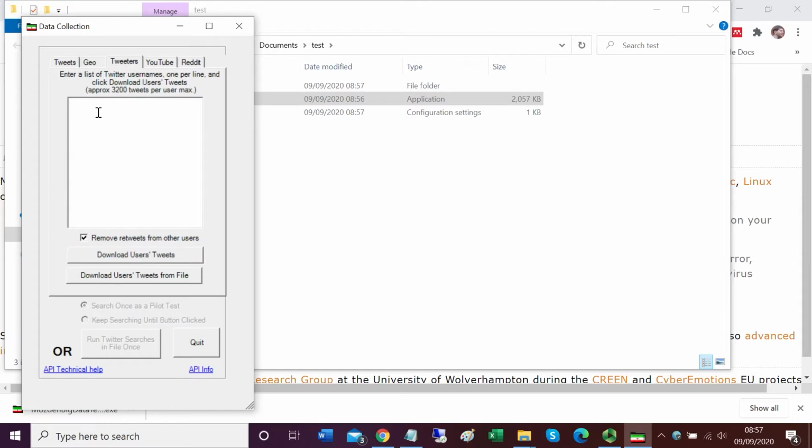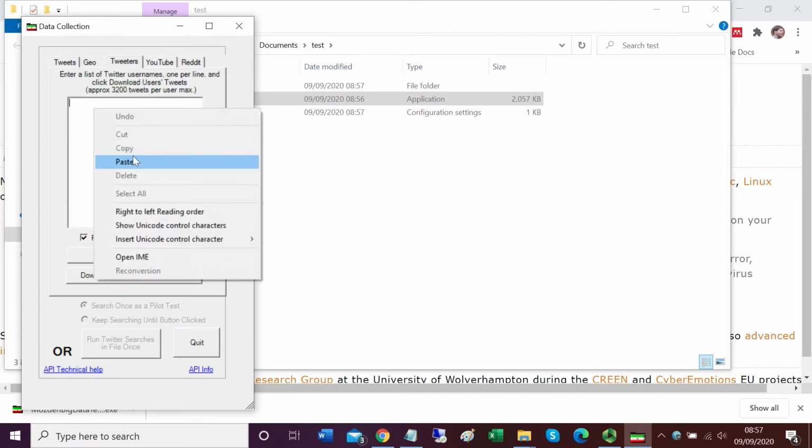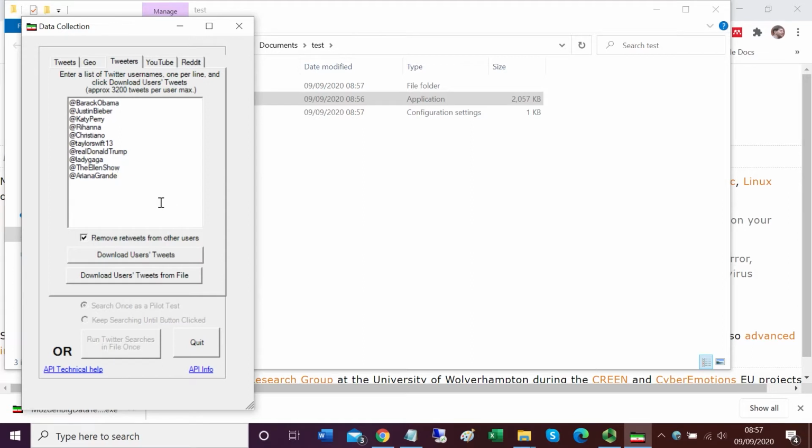I'm going to get information about tweeters, and I'm going to enter a list of the top 10 most followed tweeters as of September 2020. So I'm asking Twitter now to download the most recent, about 2,000 tweets from each tweeter. This is the maximum that Twitter allows. I'm going to click on the button Download Users Tweets, and I'm accepting the option to remove retweets from other users, so we'll only analyze their original tweets and not the tweets that they've retweeted.